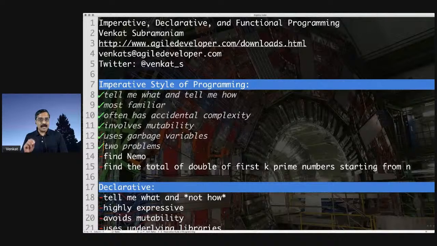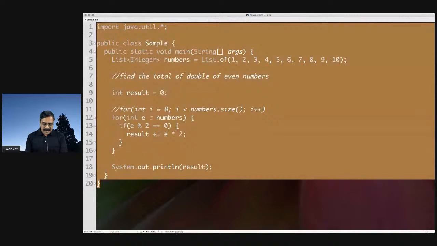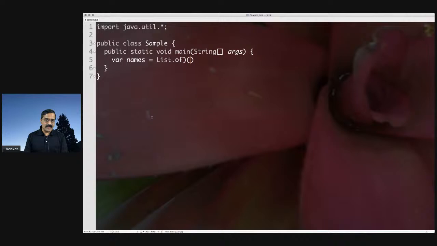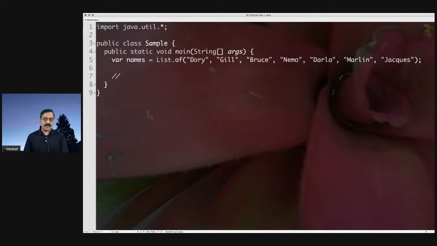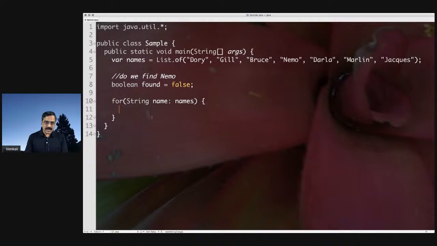So the first problem I'm going to take is the following. Let's say for a minute, we are given some names is equal to list of, let's take some names over here. Now, the question given is, do we find Nemo? Our good friend Nemo, is Nemo over there? How do we do this in the imperative style? Well, in the imperative style, we are going to first of all say Boolean found is equal to false. And then we say for string name coming from names, then we say if name is equal to Nemo. And then you immediately correct me saying, no, Venkat, you have to really say dot equals.